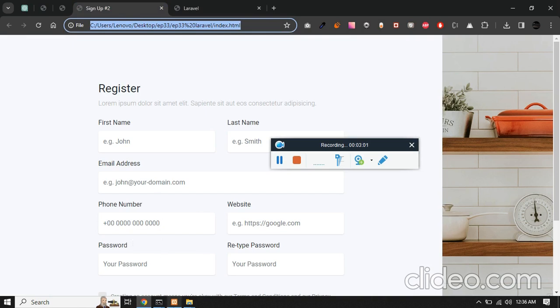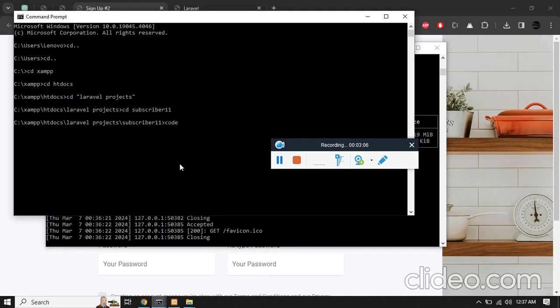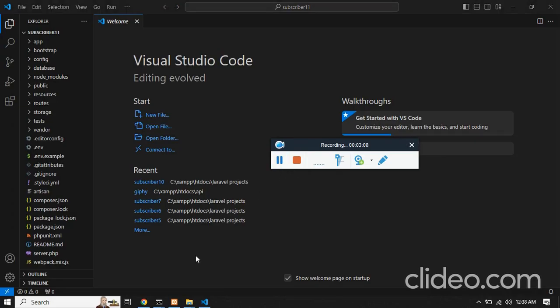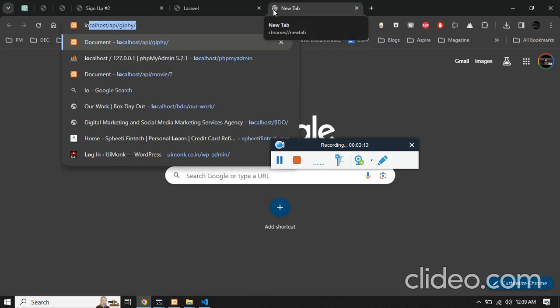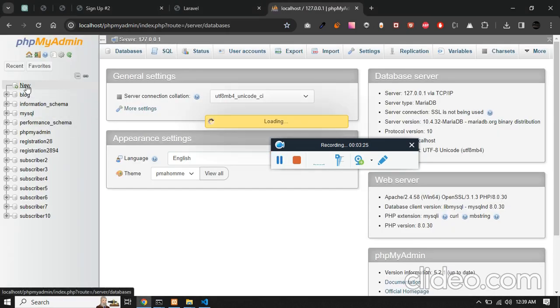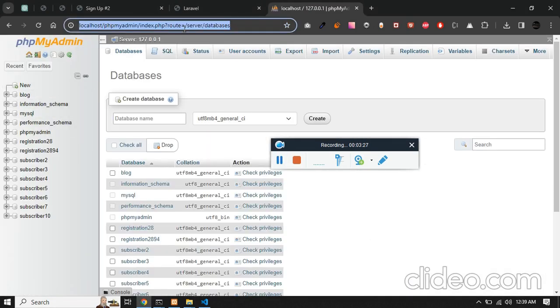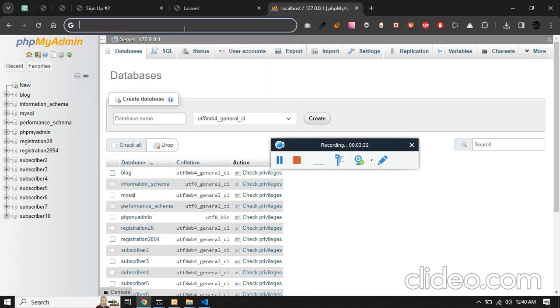Now let me just open the Visual Studio Code from here, code dot, and before that let me just create a database on phpMyAdmin. So we'll name the database same as our Laravel project name. Here in this case it's subscriber 11. For creating a database you have to click on new, and subscriber 11 is the database name.